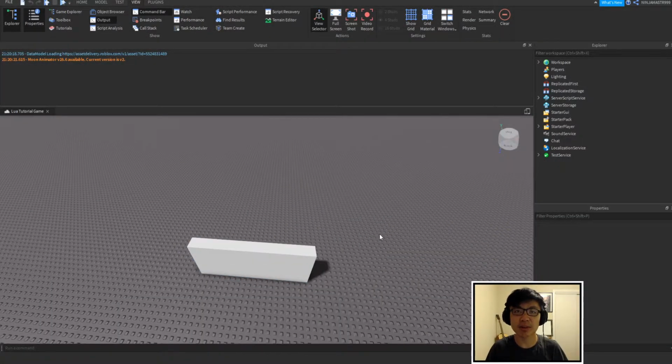MacAndSwiss here, and welcome to a small tutorial talking a little bit more about how I have my studio set up, especially since I'm going to be continuing with the Ultimate Scripting Guide series, and some of you may be interested in figuring out what exactly my settings are for Studio.